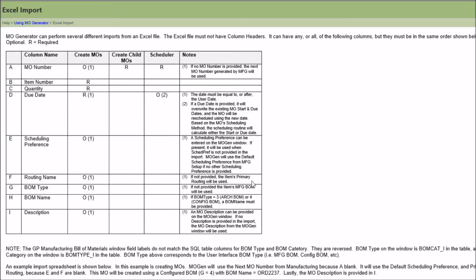This uses the same Excel layout as the MOGenerator utility, and in this case what we need to provide is the manufacturing order number. The scheduler column here shows what is required. So in this case, really all we need to do is provide the MO number.